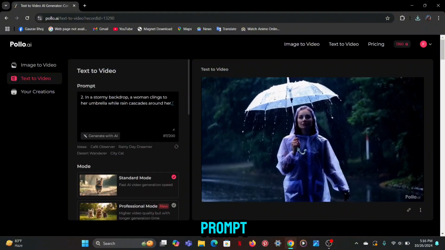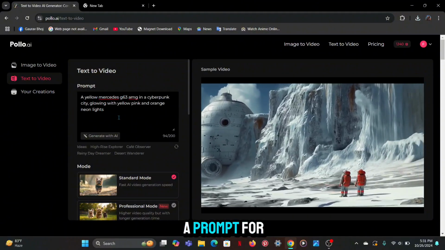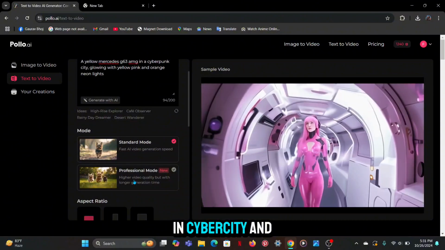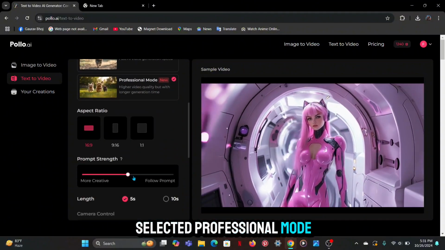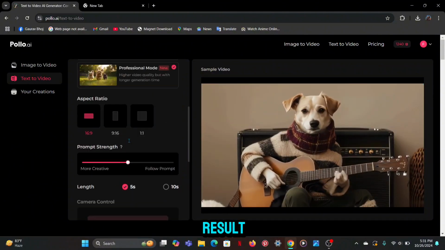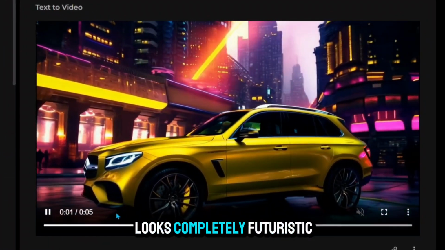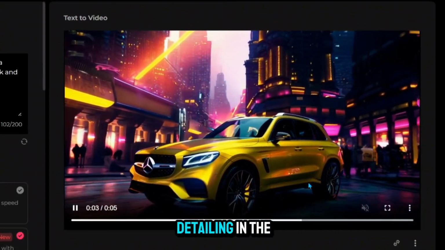Let's write another prompt, and this time we will keep the prompt a bit longer. This time I have written a prompt for a yellow Mercedes in Cyber City, and this time I selected professional mode, but I could not select camera movement in professional mode. Let's see the result. As you can see, the video looks completely futuristic, and there is a lot of detailing in the video.